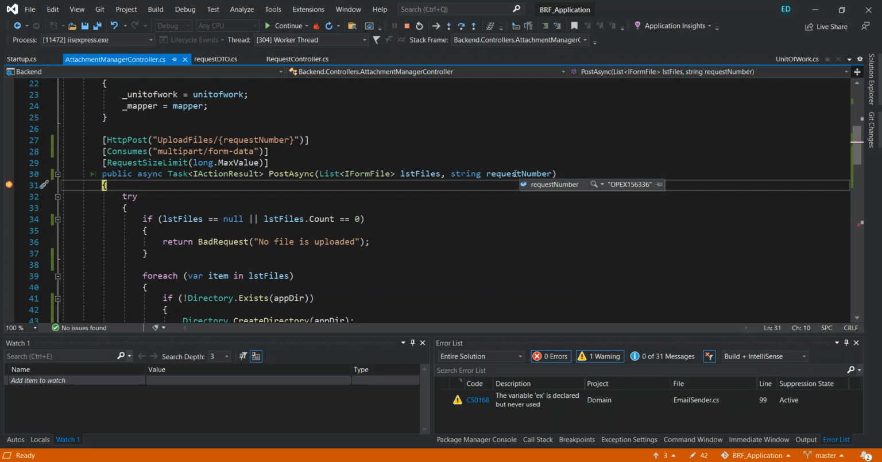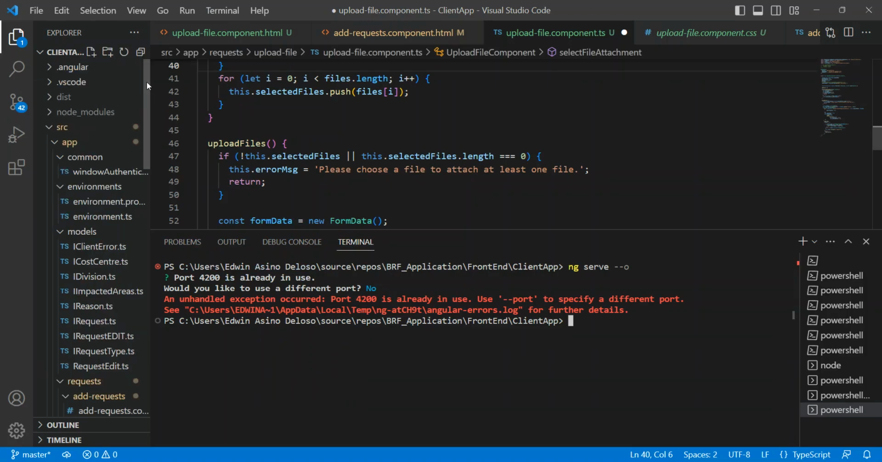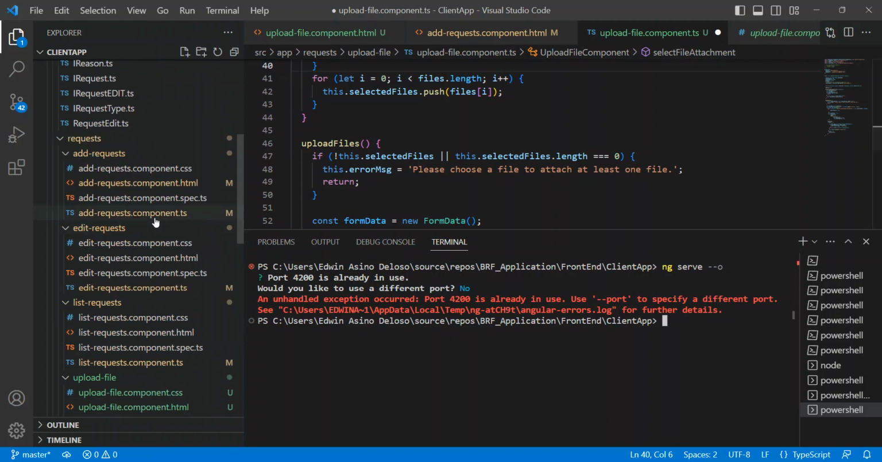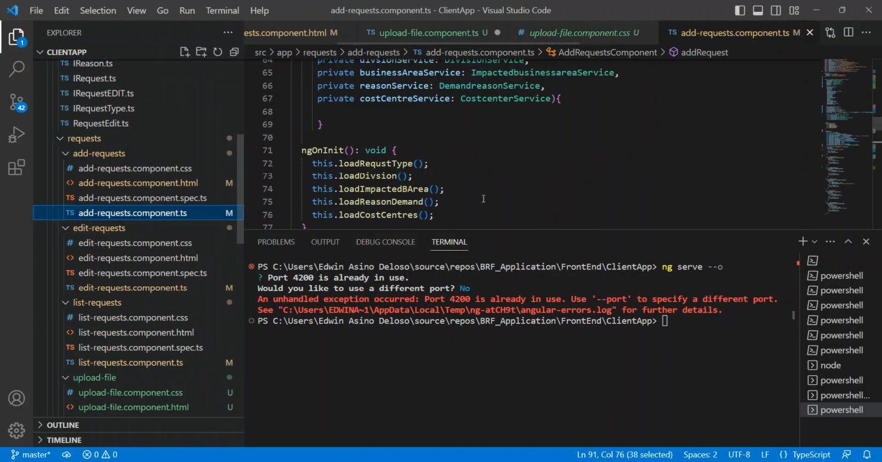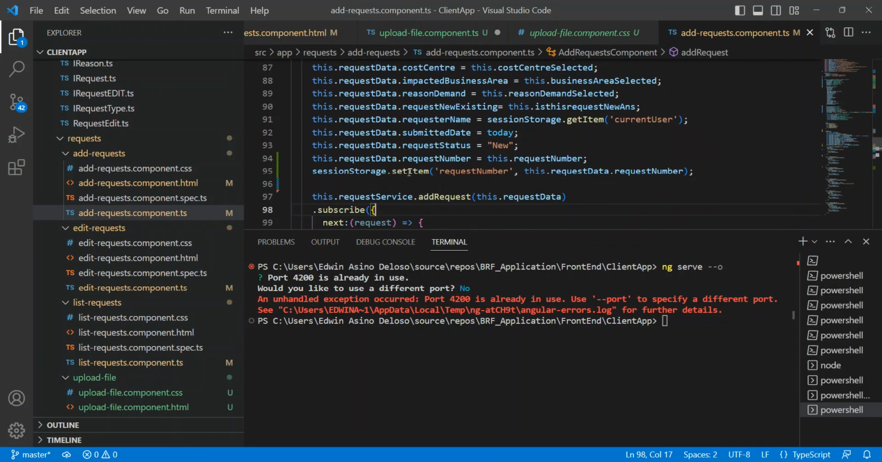So the request number, guys, we store it in local storage. From here, when we add the request, it's just like a session variable in ASP.NET MVC. So here I just use session storage. Once we set the item, the request number is there, that's been created. Like also the user, I use the session storage to get the user.